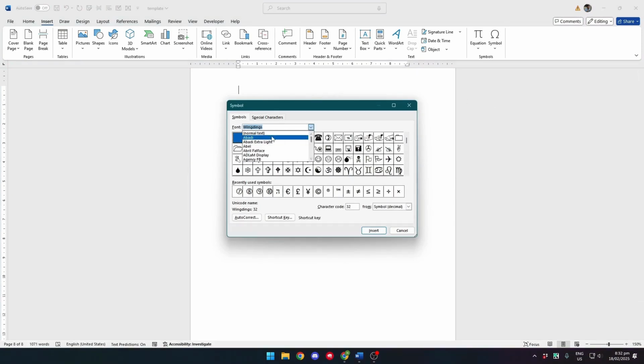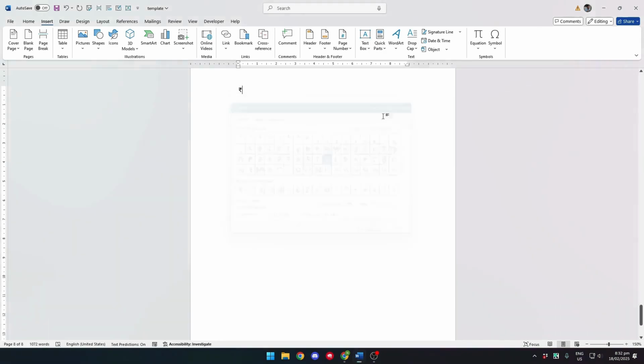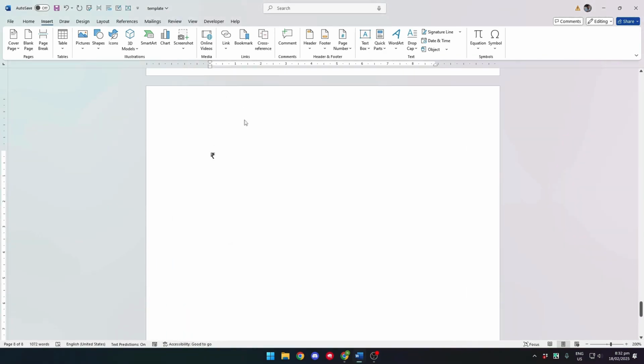Now let's just change the font. Now here, under Subset, make sure that you look for Currency. Currency symbols. And right here, let's look for the rupee symbol, which is this one. Now simply click Insert, and there you go. You now have a rupee symbol in your document.